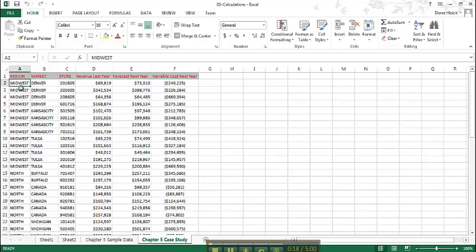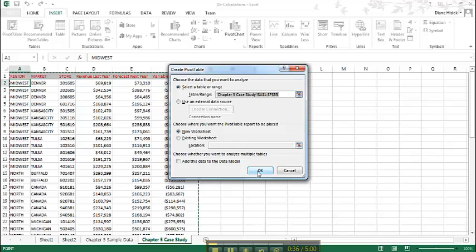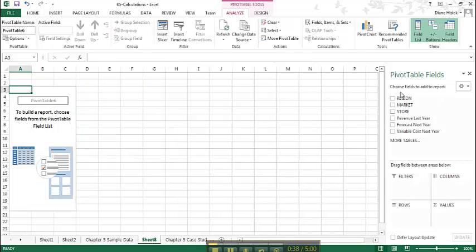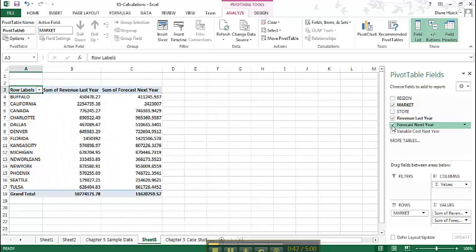The pivot table I need to create needs to show the three following things: total revenue forecast by market, total percent growth over last year, and total contribution margin by market. So to get started, click inside my data, select Insert, Pivot Table, click OK, and I need to add three fields. I need to add Market, Revenue last year, and Forecast next year. By adding Forecast next year, that takes care of the first requirement, which is Total Revenue Forecast by Market.